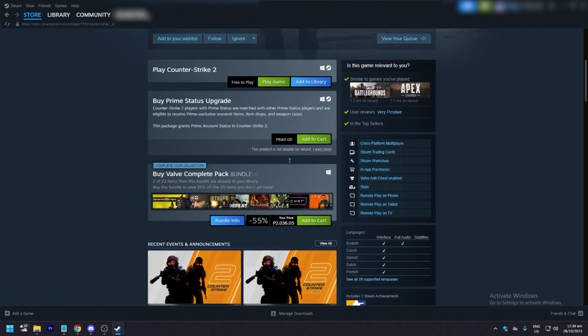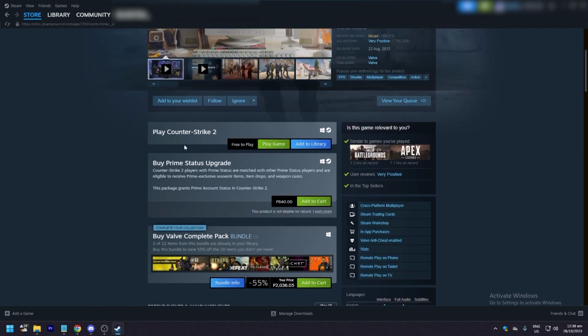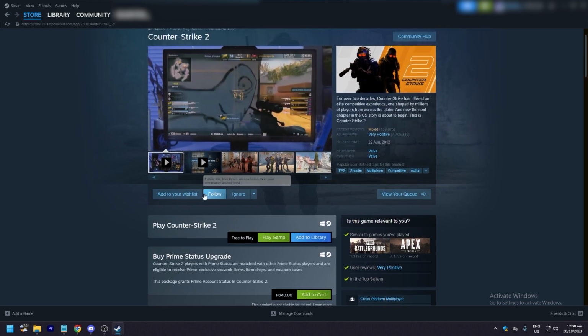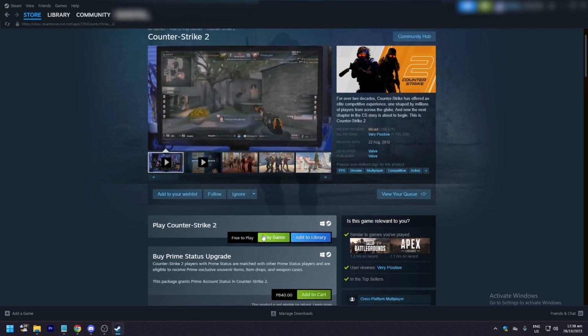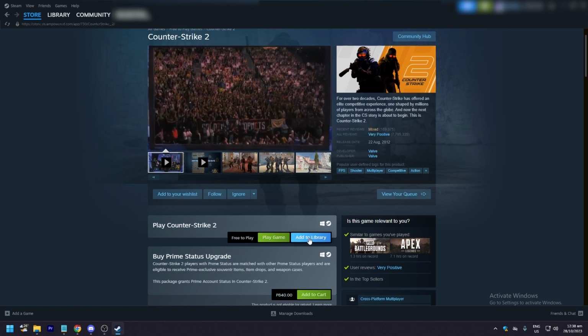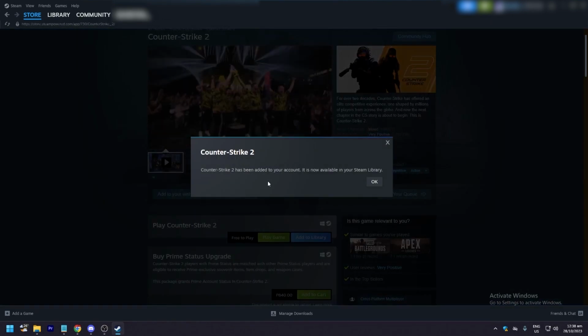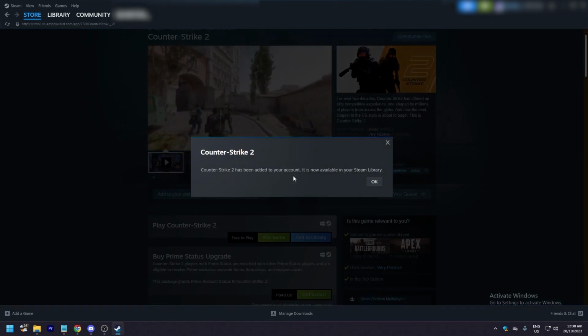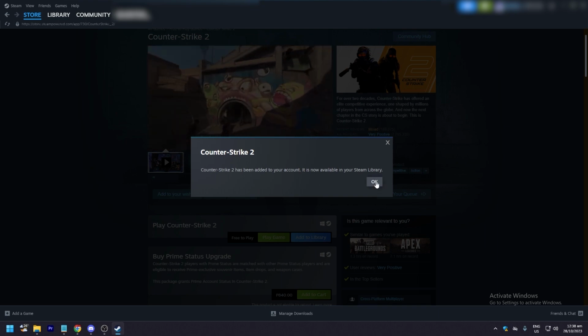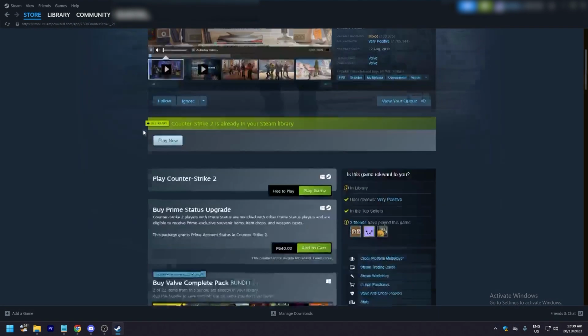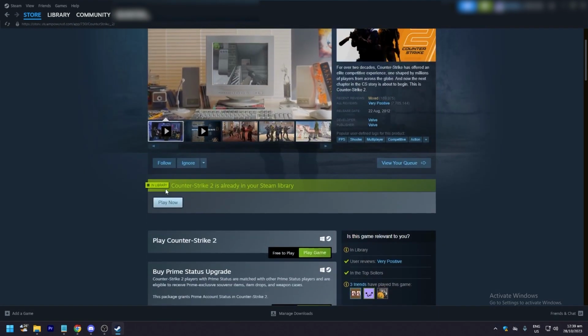And just the free version is free, as you can see here. Or if you want a premium status upgrade, you can buy it for a couple dozen dollars. So just click on play, add to library. As you can see here, Counter-Strike 2 has been added to your account. It is now available in your Steam library. So just click OK. It's not showing, but as you can see here, it says in library.